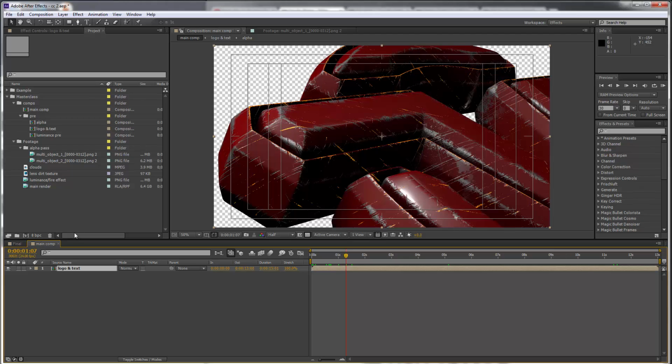Okay, and that's it for this lesson. Once everything is set up and everything's in the right place, we have all the footage we need. This is now our starting point for the rest of this project. And in the next lesson, we're going to be looking at the clouds background layer.